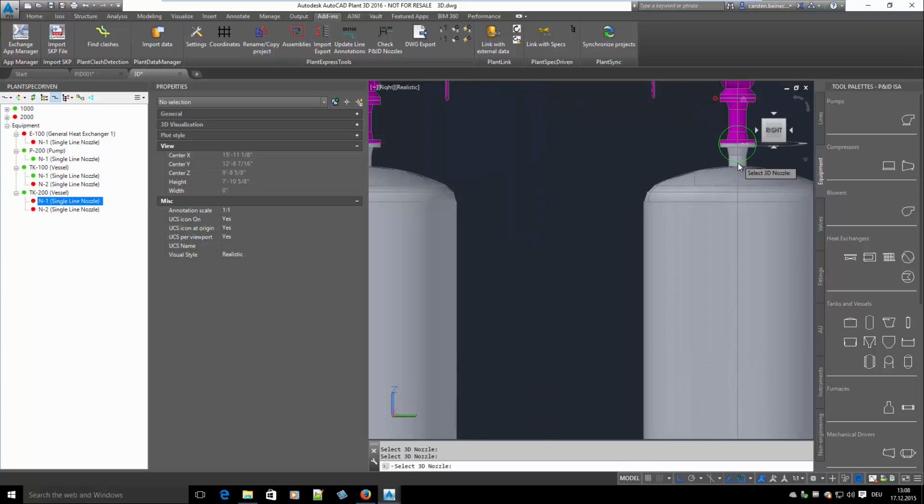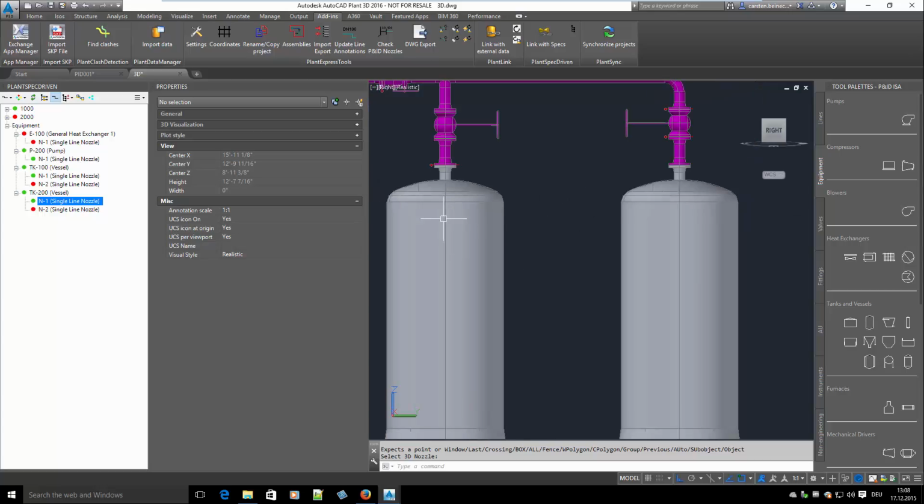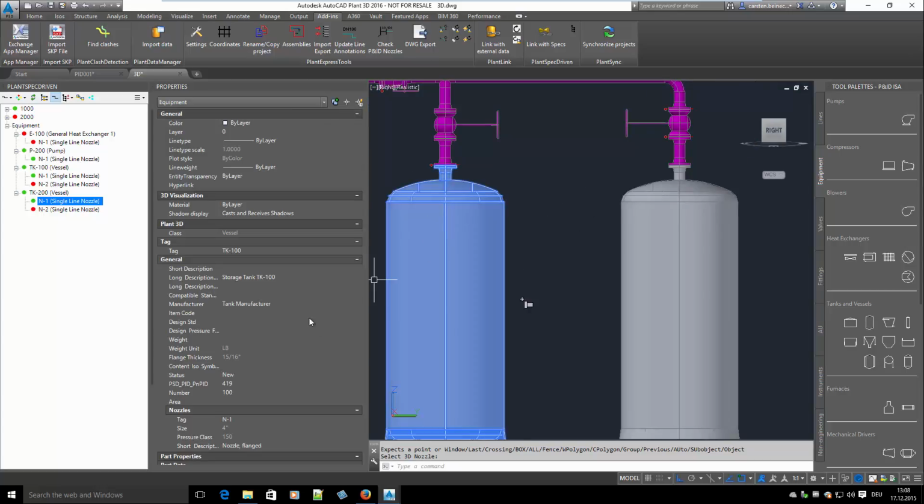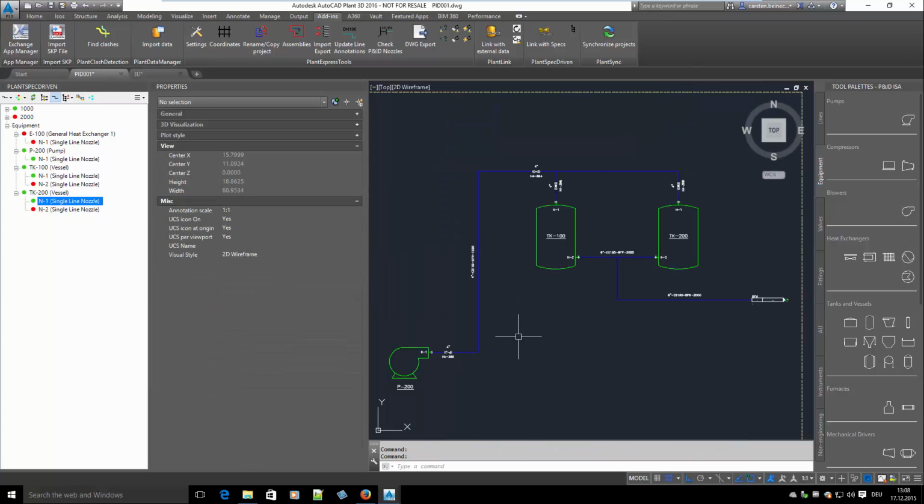and number 2. Okay. If I select the tank, we see the manufacturer and the description I typed in P&ID. So what happens if I make changes?